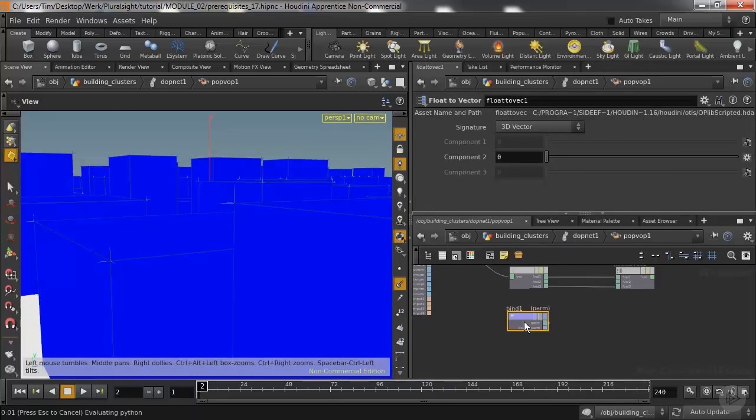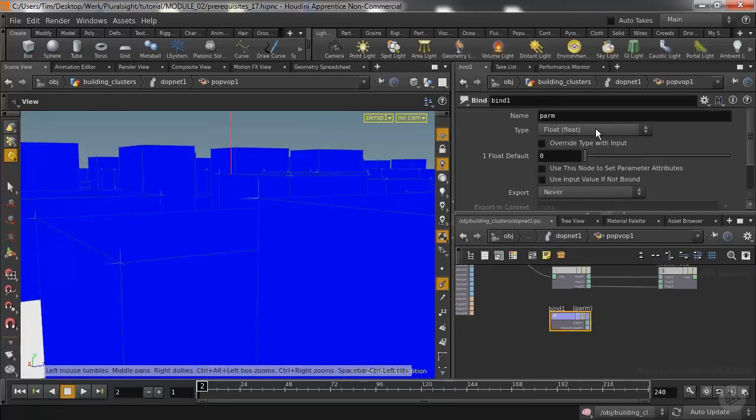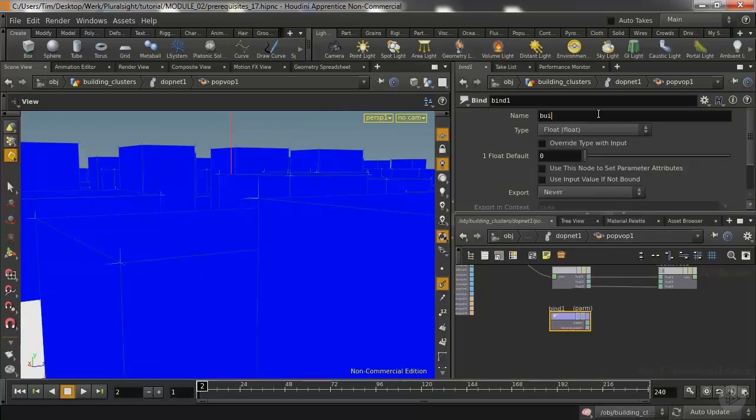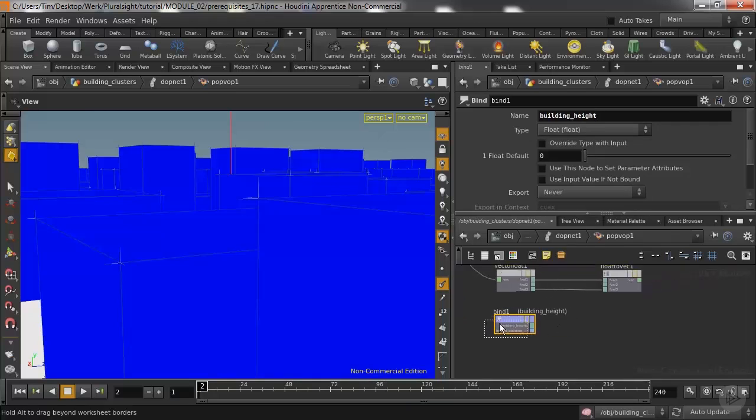And what we're going to import is our building height. This is a float value, so let's leave that. And it's going to be called building_height, as we have created it before. And what it now does is it pulls in that attribute for each of these buildings. And we're going to multiply this by a constant. So mul constant.